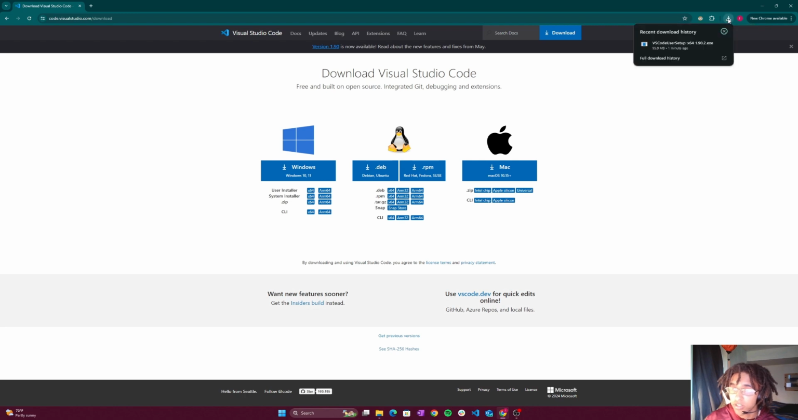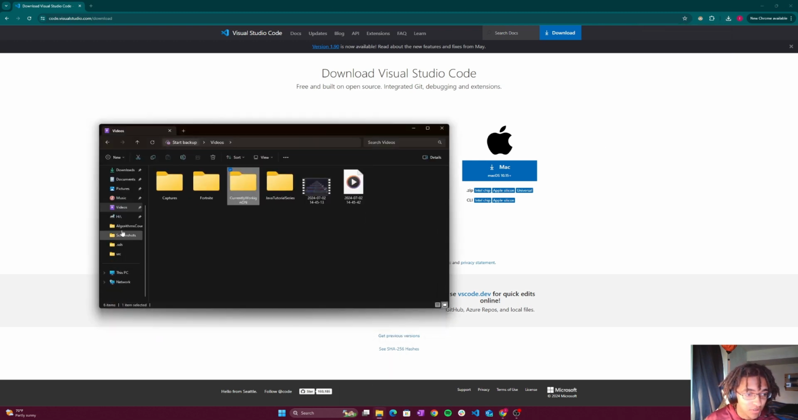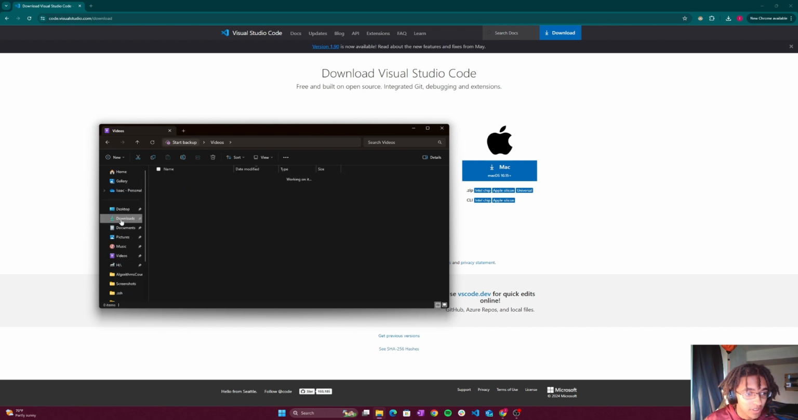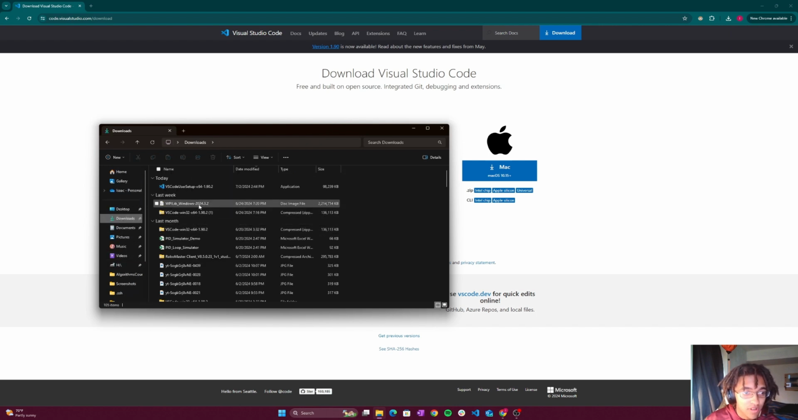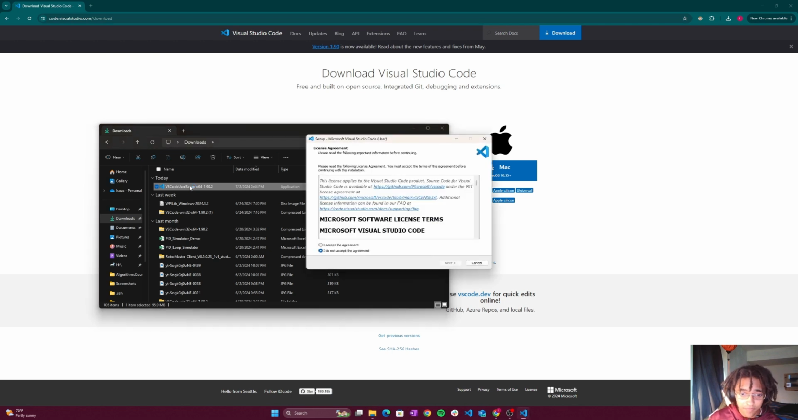And once it's done installing, you should be able to see it up here. If you don't have this tab right up here, you can also just find it over in your Downloads tab over here on your device, which is right here. So then what you're going to do is double click to open up the setup process.